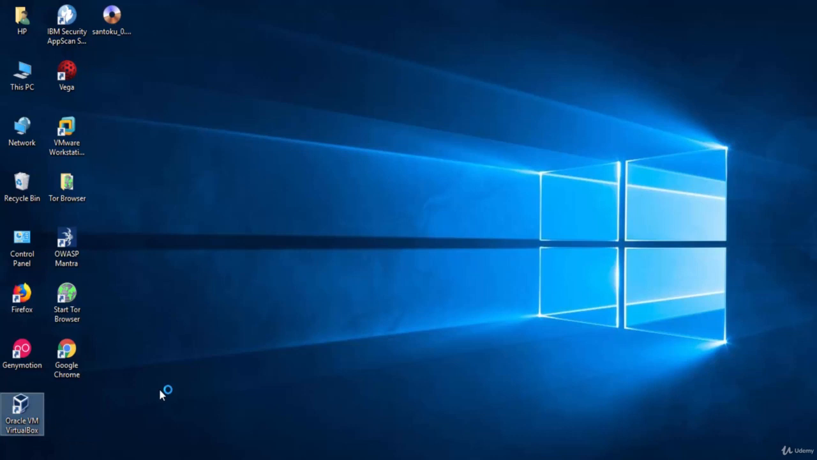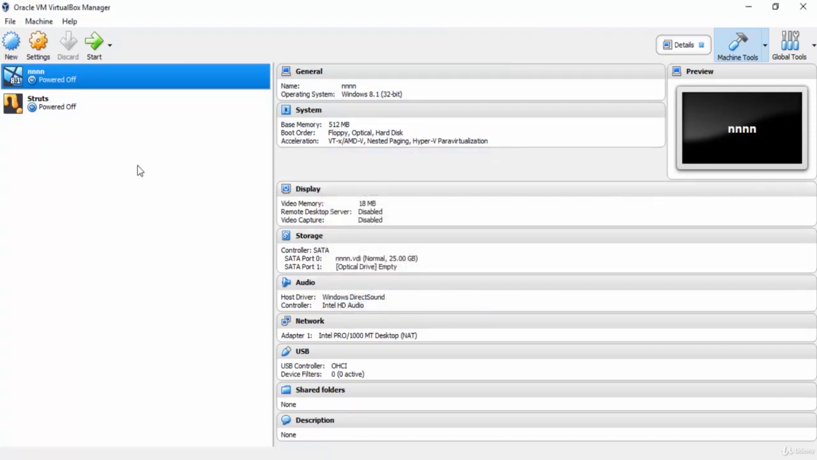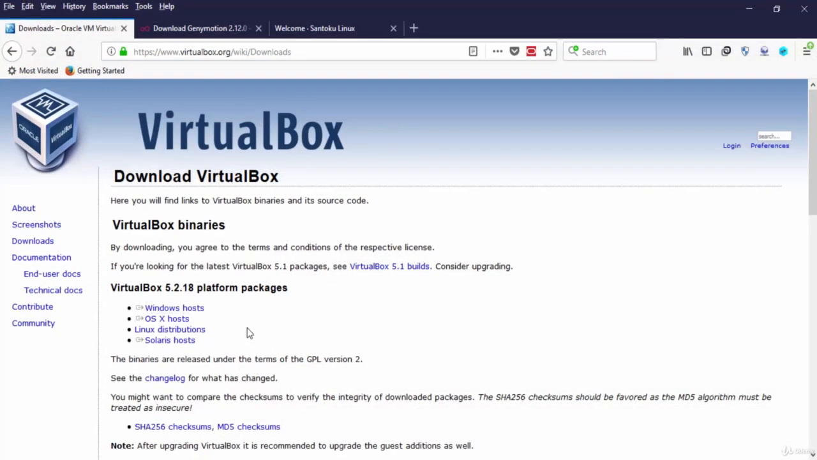As you can see here, this is the graphical user interface of VirtualBox. VirtualBox allows you to run more than one operating system at a time. We will use VirtualBox to install Santoku Linux.